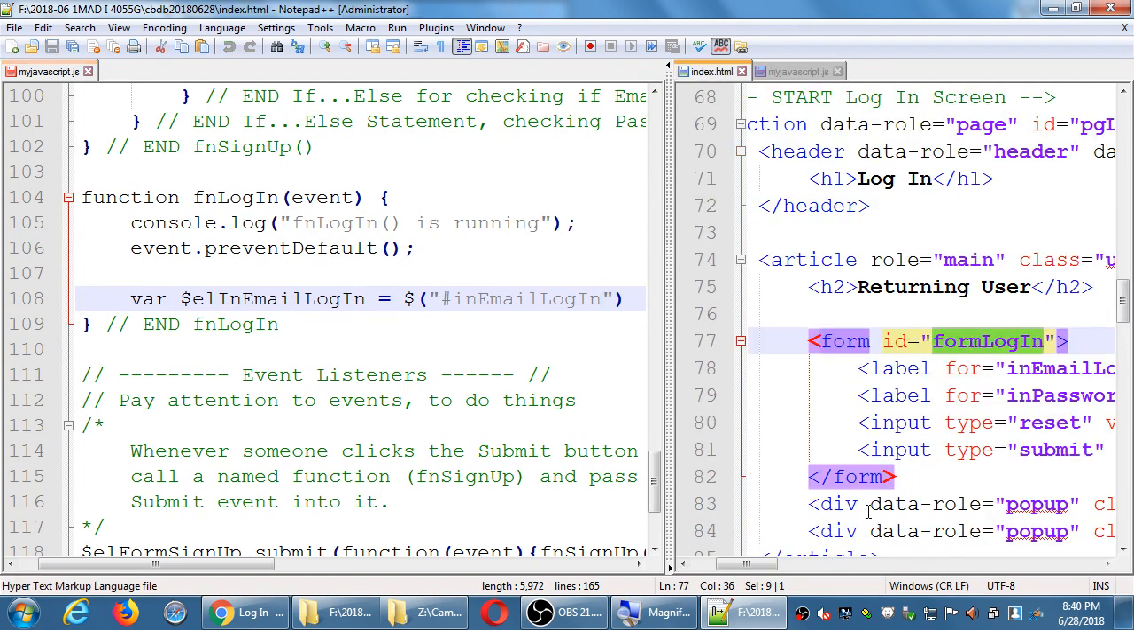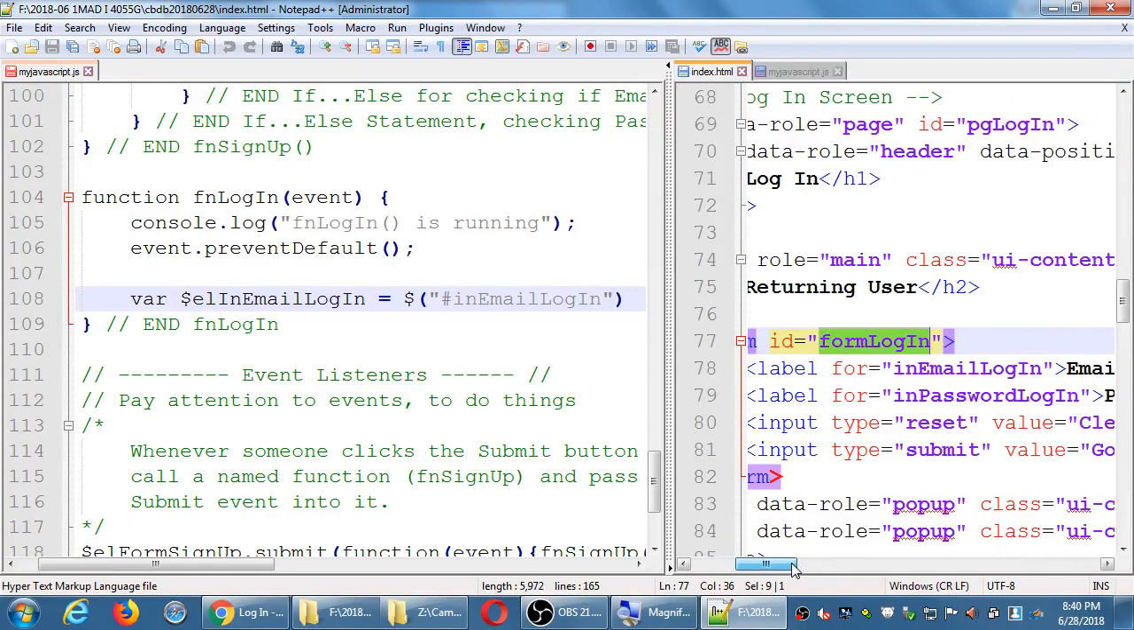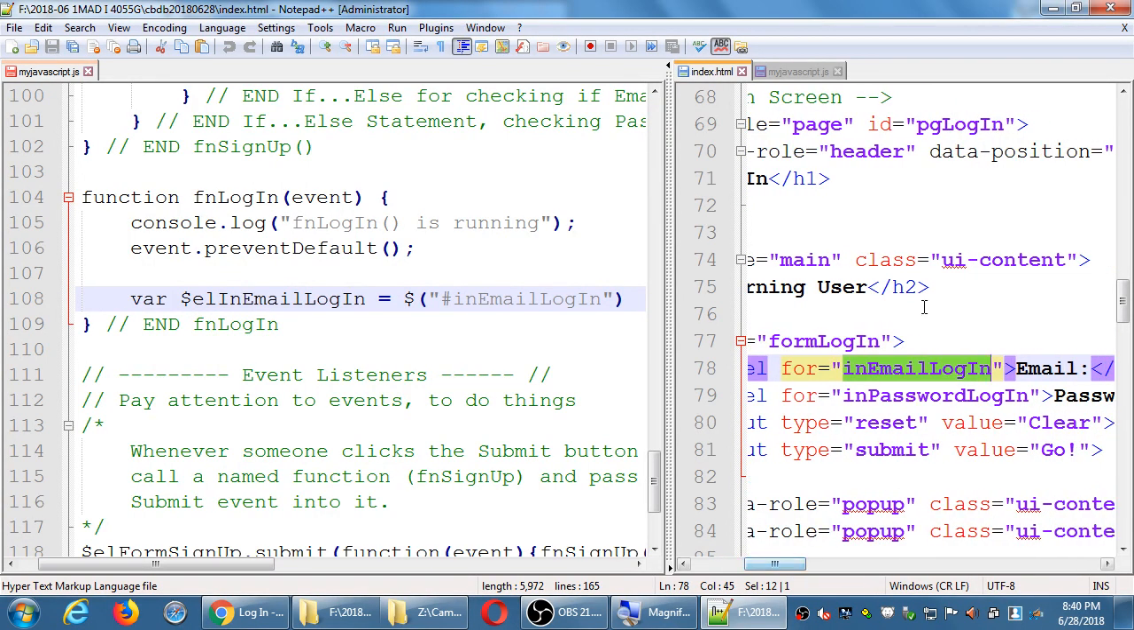So in the login screen, PG login, I've got my form. And then I've got my input field for email named in email login. So, again, not a mystery. We've already done this once. We'll do it several times. This object in there, basically.